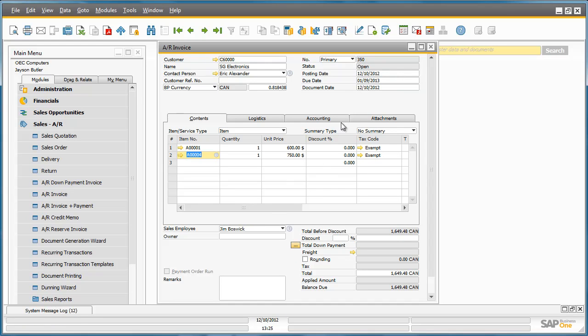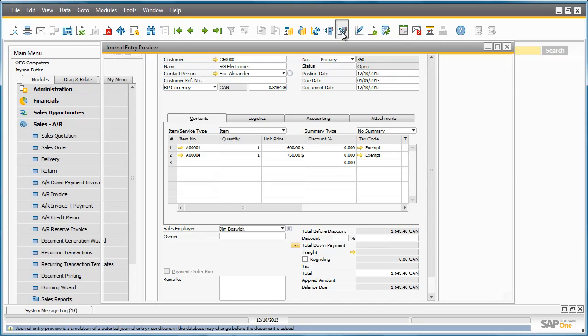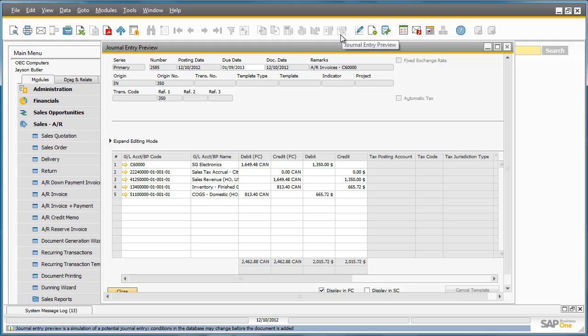If we now go to the toolbar and select the Journal Entry Preview magnification option, now we can see what the journal entry would look like. As we can see, all sales revenues will be posted to the 4125 account, as the ship-to address was defined as Canada, and this was the highest ranking rule.